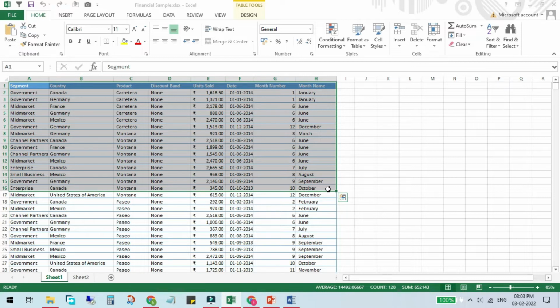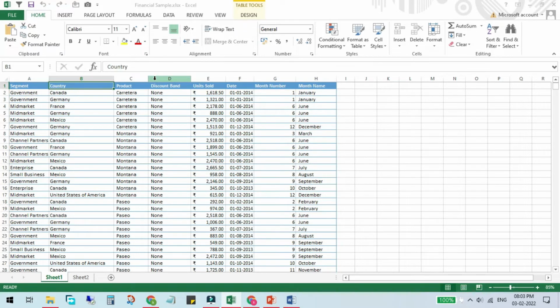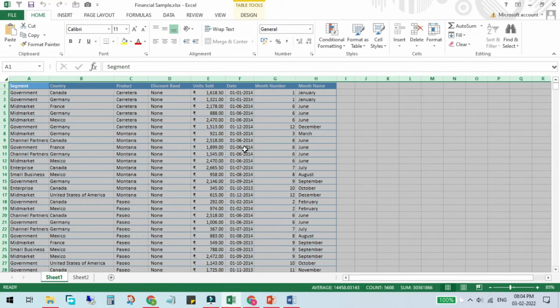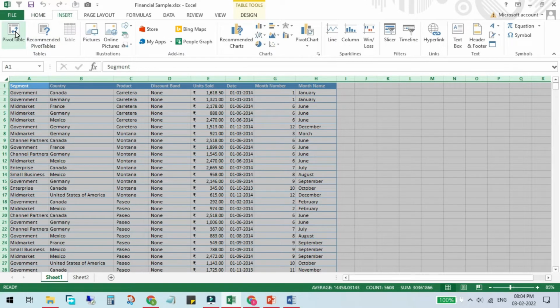But one main thing you have to remember is that the data should have a heading, meaning a segment, country, or whatever it might be. Without a heading, it will not be able to take the data into a pivot table. Okay, so I'll click here so that the entire sheet is selected. I'll click on the Insert ribbon, then Pivot Table.